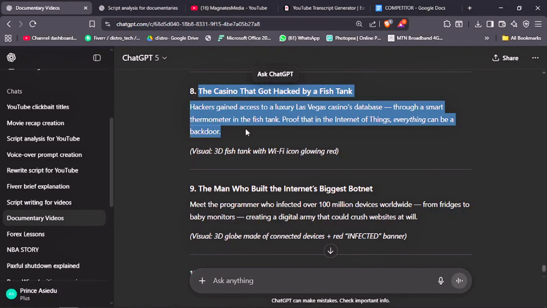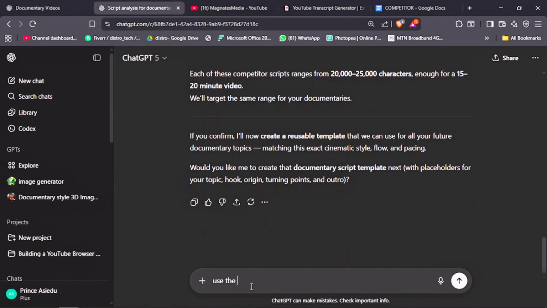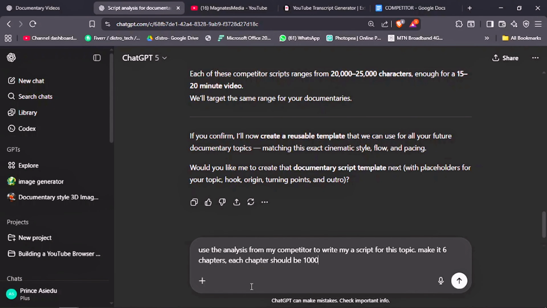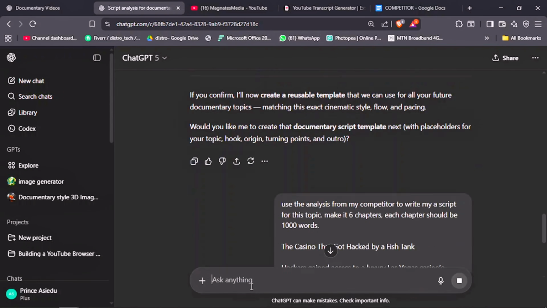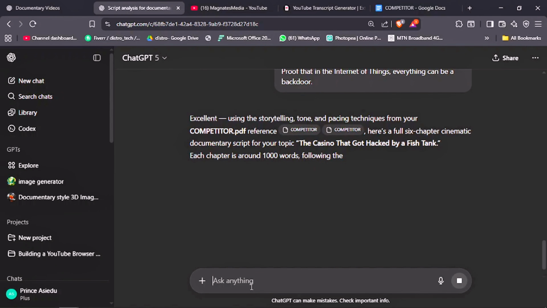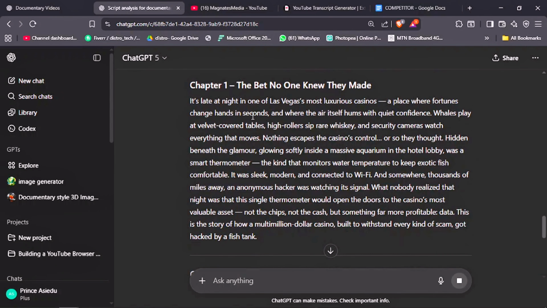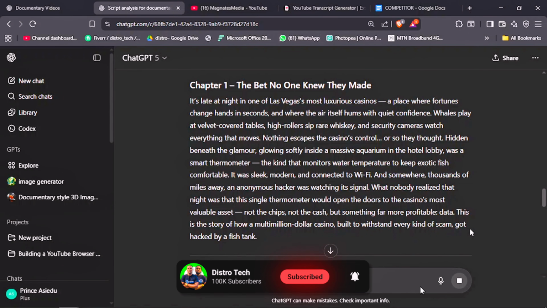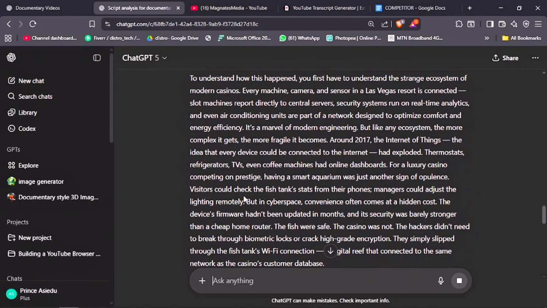I like this topic, so I will tell ChatGPT to write the script for this topic using our competitor format. Then I will copy the topic and add it to the prompt. As you can see, this script is already looking good, just like our competitor. But there's a problem. The script is very short. For documentary videos, we will need a 15 minutes plus video, which this script won't make up.